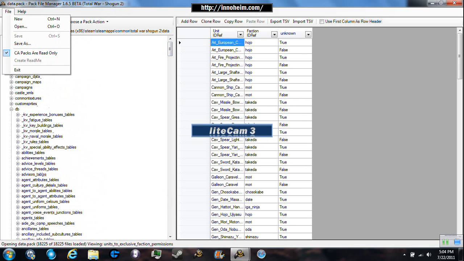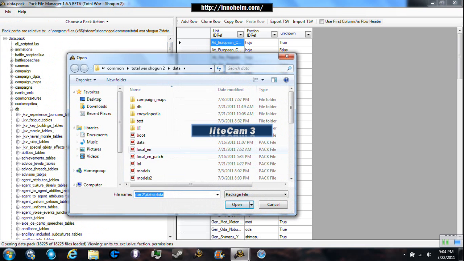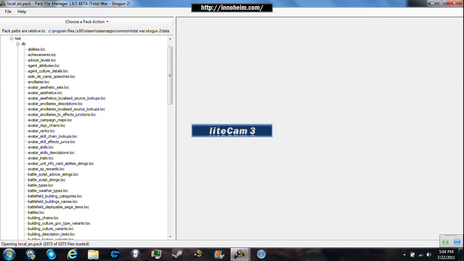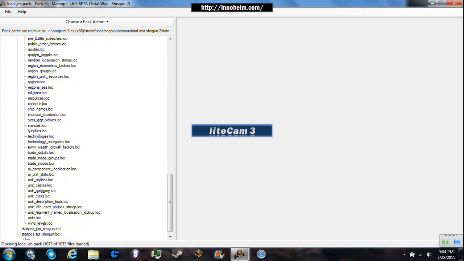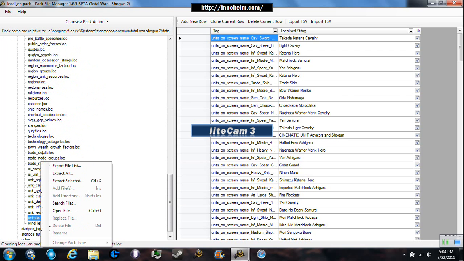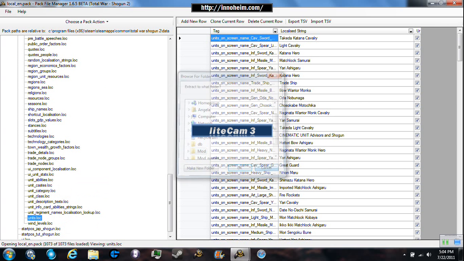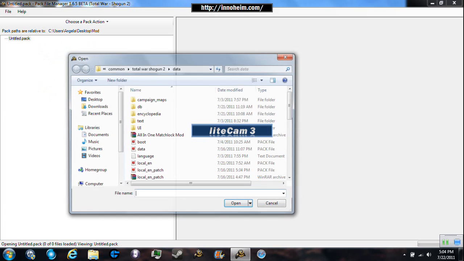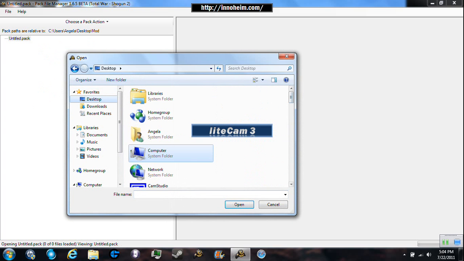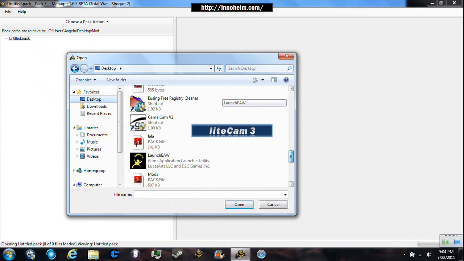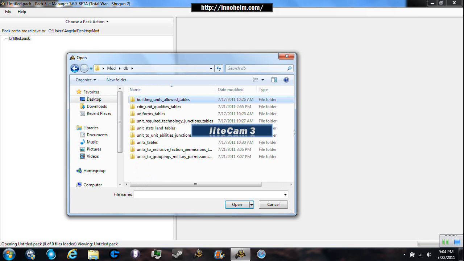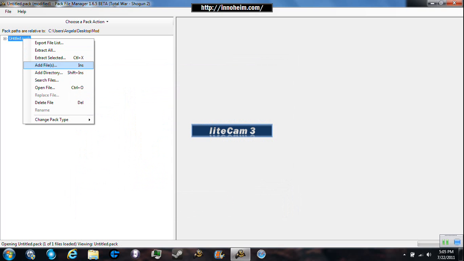Unfortunately it's not in your data table. You'll have to go File, Open, and I'll go to local underscore N. Go to text, DB, and find units.loc. And you'll extract that selected to the mods folder. Once you're done with that, you can X out of that part, and you'll still have this untitled pack open. You just then go over here to the desktop, find your mods folder, go in here, and keep going through the folders, and just add each individual one.